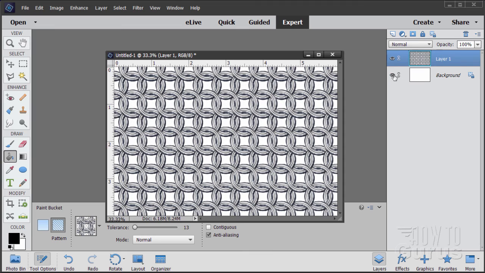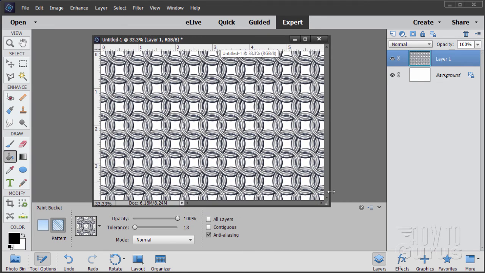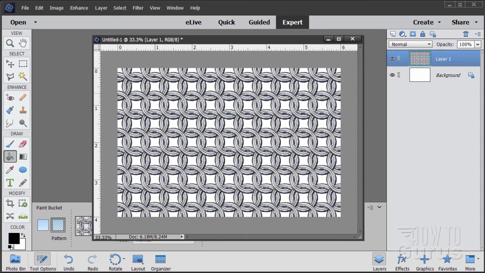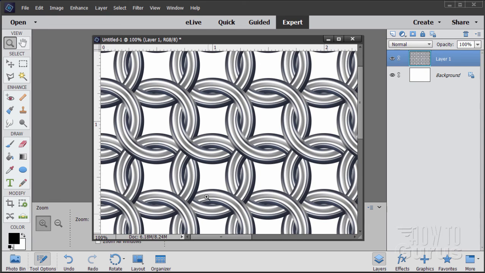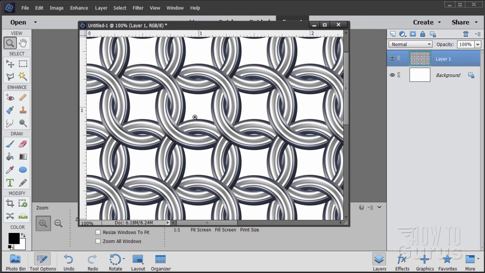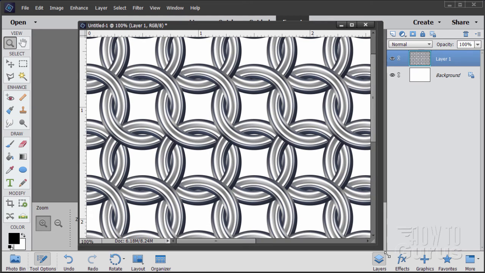You can see now I can show or hide that background. Let's now see how well this works. You see it looks pretty good already. Let's make sure everything looks good. Just zoom in a little bit, and there we go. Real nice interlinking rings.